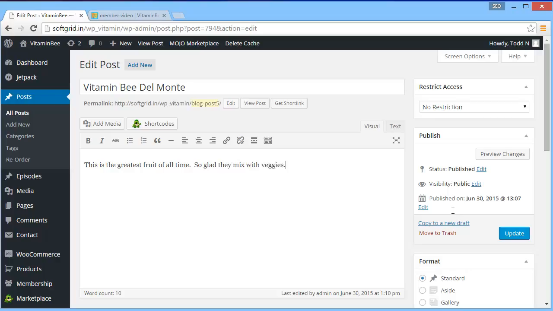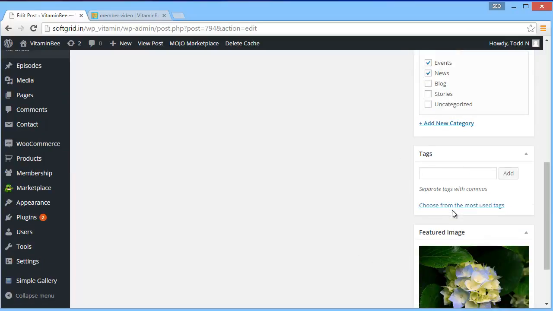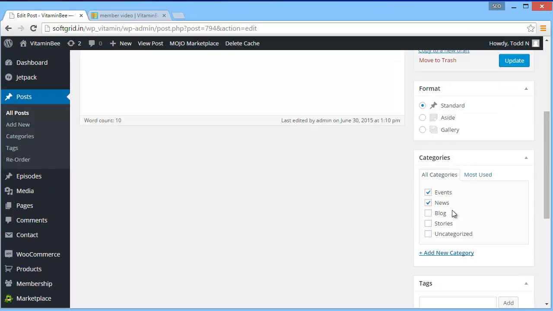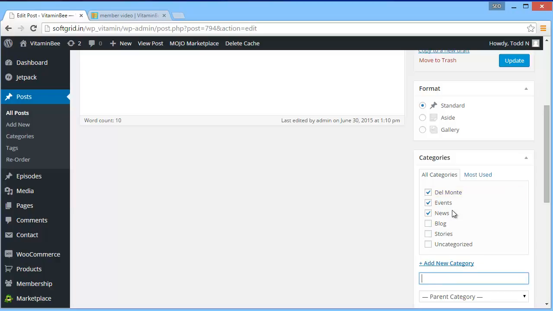So you can do that, and then you come down here. You can choose categories too. I don't think we have any. Maybe we do have some categories, but you can create a new category. So if we wanted to create a category just concerning Del Monte stuff, you can do that. Just click enter, and that'll add it.